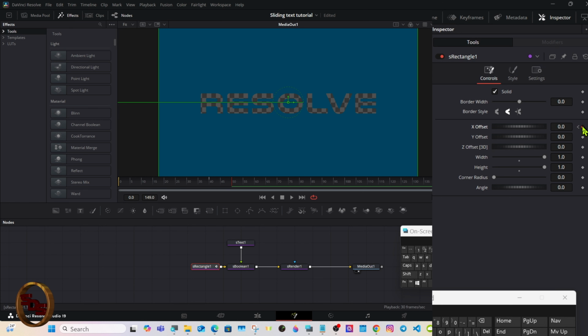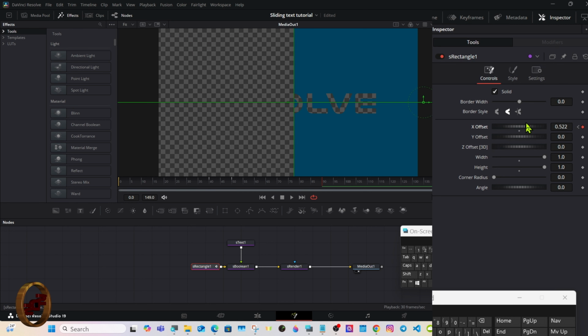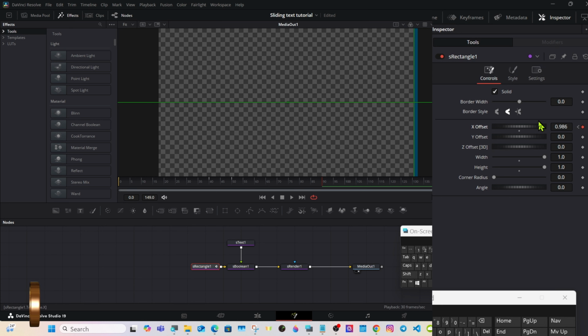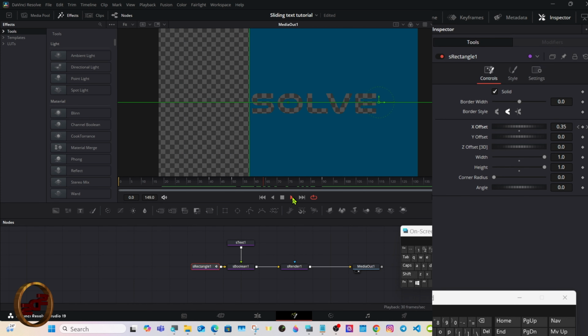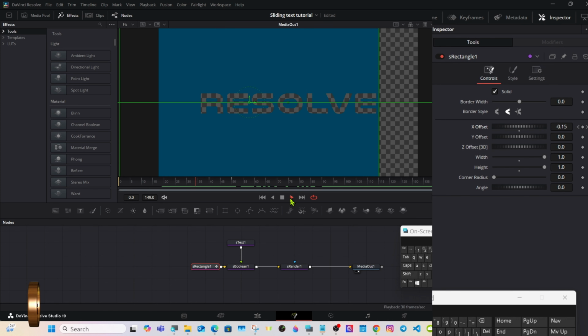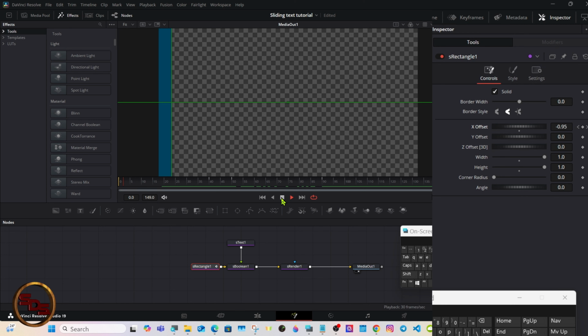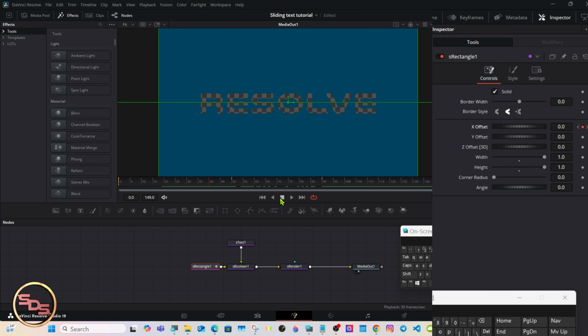Set another keyframe, and we'll advance 40 more frames. And then rotate it to the right to 1.0. I'll give it a play. Okay.